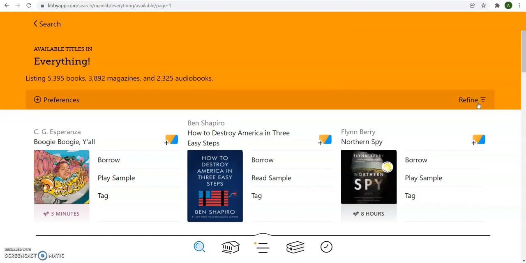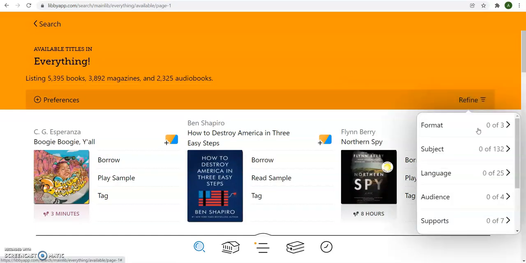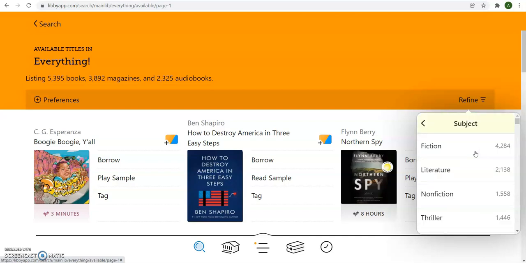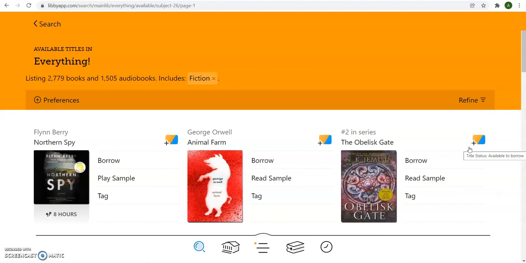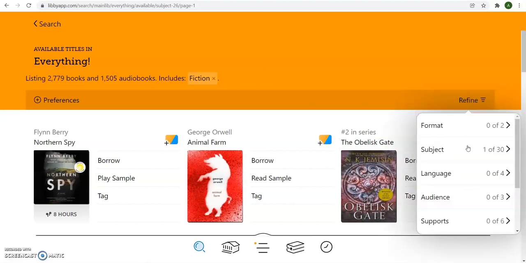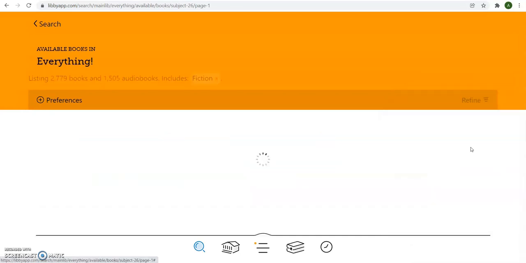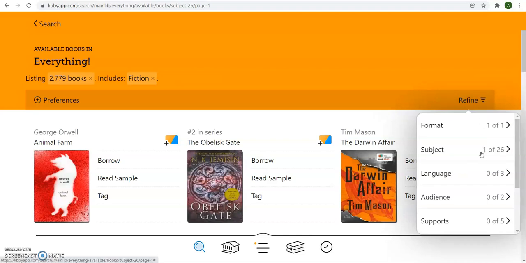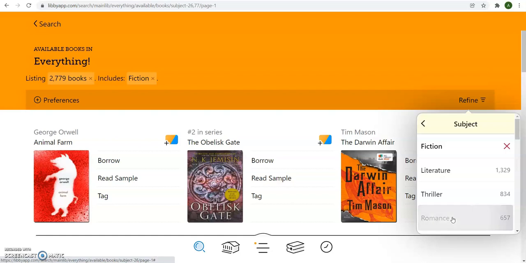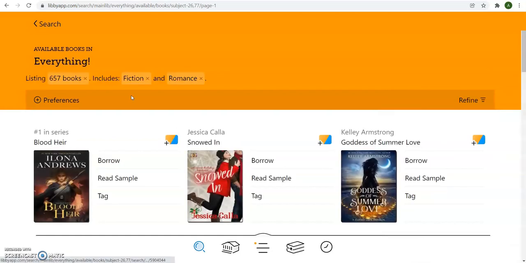Now we're going to refine these. I'm going to do subject. We're going to do fiction. So then it cuts it down to fiction books. We're going to refine it even more. I want books. I don't want audiobooks, so let's cut out those audiobooks. And then I want romance. So let's see. Oh, here's romance. I'm going to hit that. So you see up here, it includes fiction and romance, and it broke it down to 657 books.